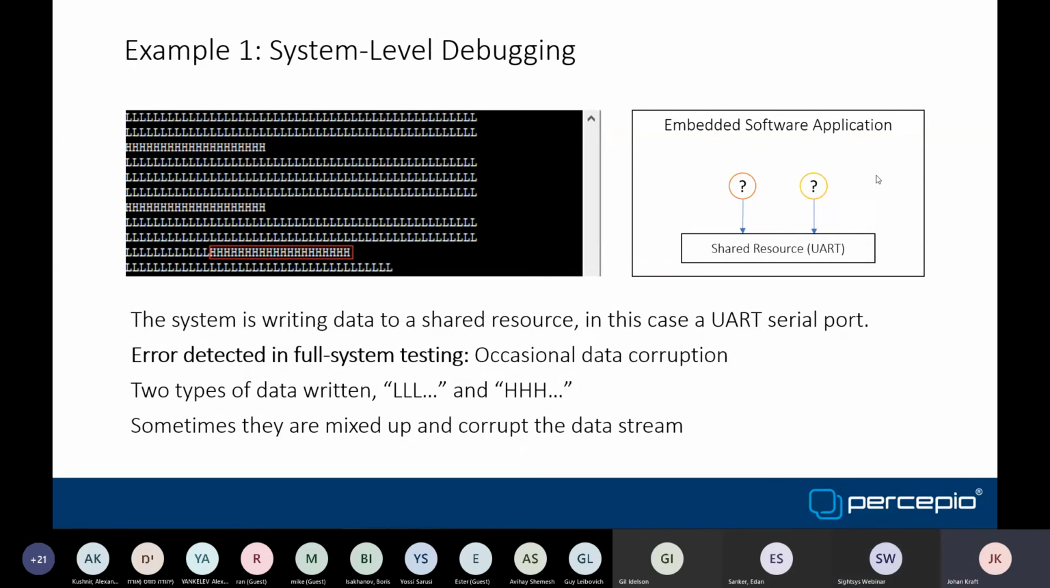In this case, we're using the serial console UART, normally used for printf debugging, basically. This is a shared resource that is accessed by different parts of this system. And the problem is that on some occasions, the output we see on this UART is sometimes corrupted.